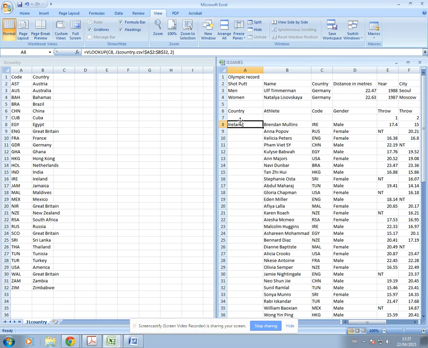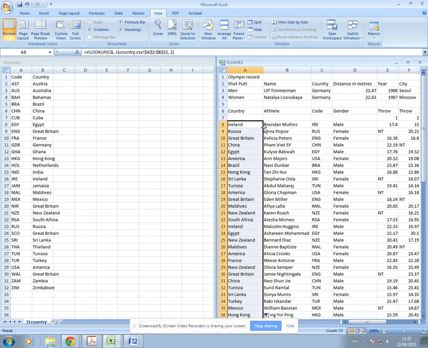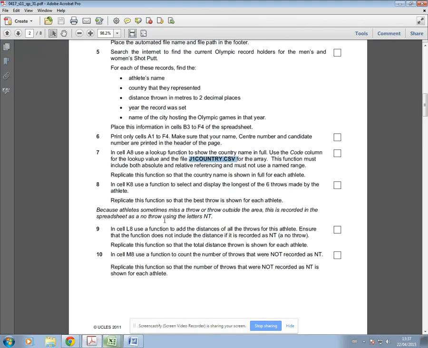So all I need to do now is just move my cursor over here and just double click, and it will now add the country in for me. Okay. Right, so I've replicated my function. You get a mark just for replicating the function. So like I've already said, even if you get parts of the formula wrong, please make sure you're copying it down. There's a mark to be got for doing that.